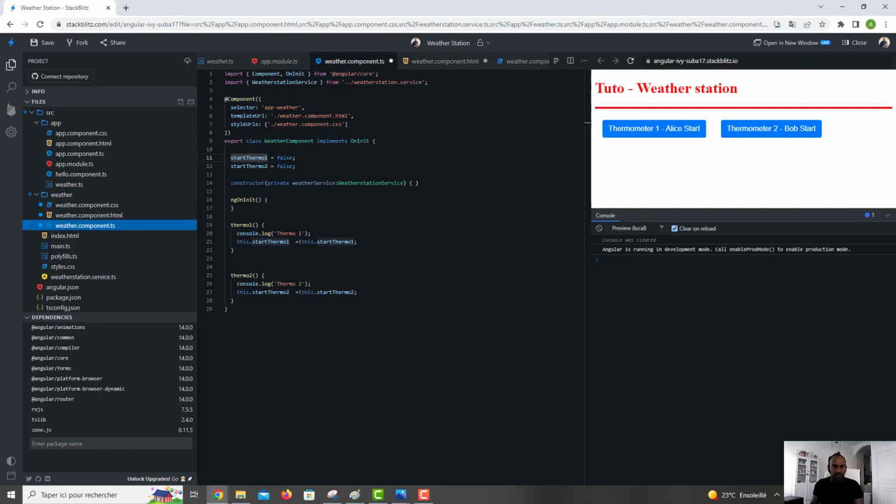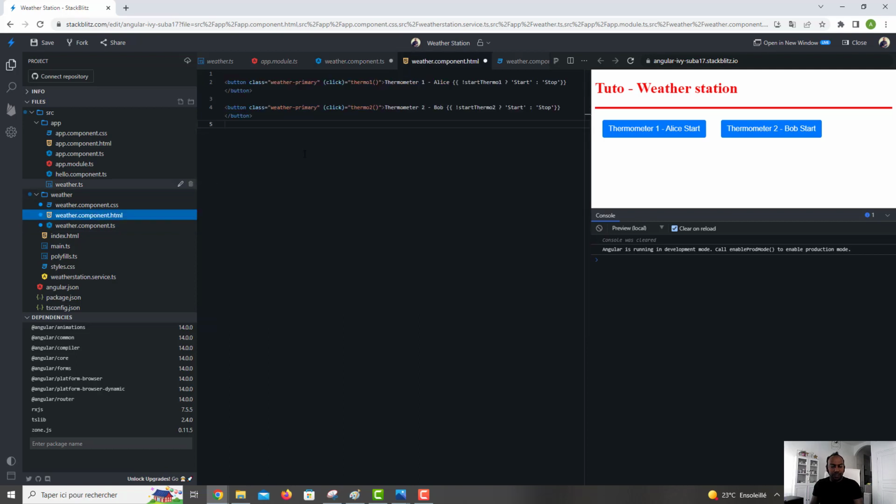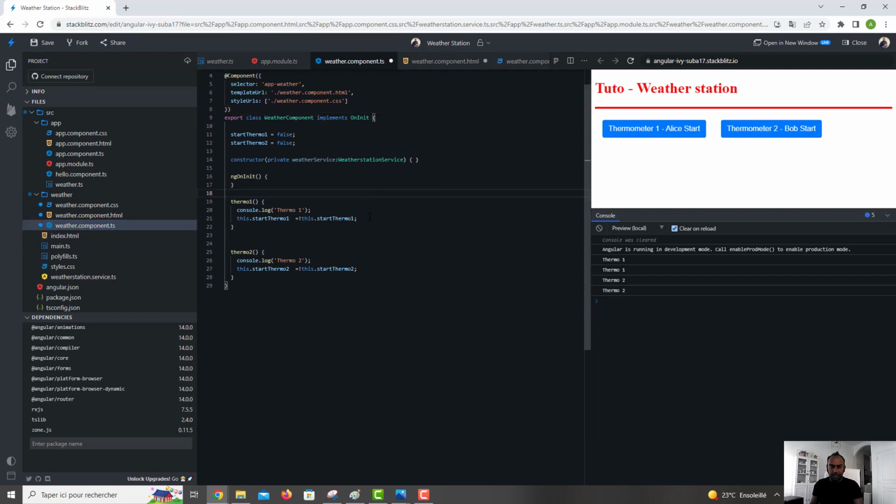I have created two variables, two booleans, and it will be like a switch. I can start, I can stop, I can start, I can stop. Okay, as you can see, it is exactly what we need to subscribe to the weather station. Okay, we can go and subscribe to the weather service.